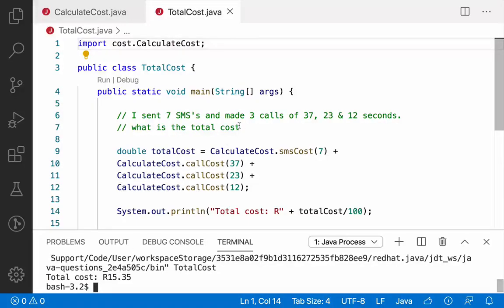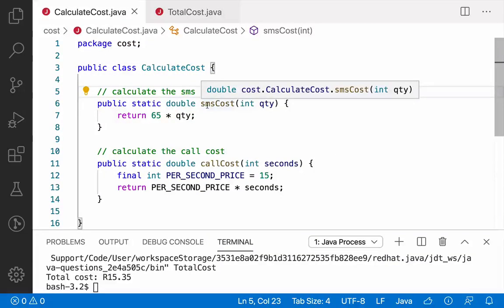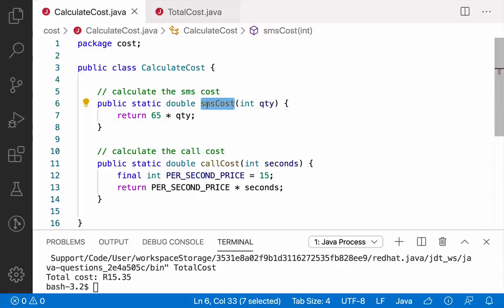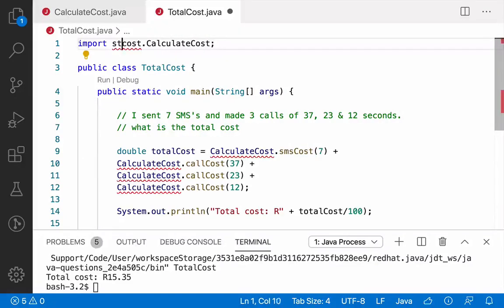In this case, we can take this one step further though. If we go here to CalculateCost, it is a class that has two static methods, namely smsCost and callCost. What I currently need to do to call that is say CalculateCost.callCost. So I need to specify the class name, and then specify the method name within that class. What I can do instead is add a static import, and I can do something like this.